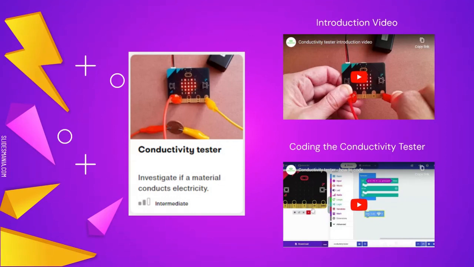I have included these videos here. However, we are going to do this live together today, okay? So a couple things that you're going to need to do first, okay? You do need the microbit to get this done.